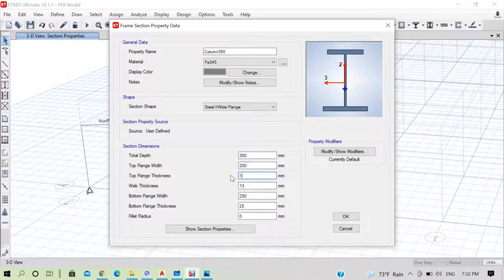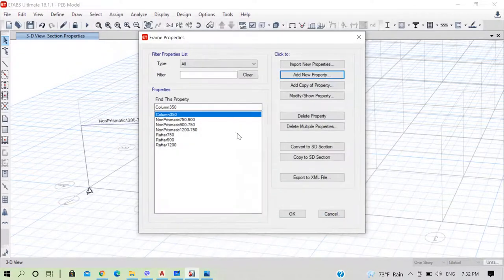Top flange thickness 16. Web thickness 8. Again, bottom flange width 200, and bottom flange thickness 16. So click on OK.